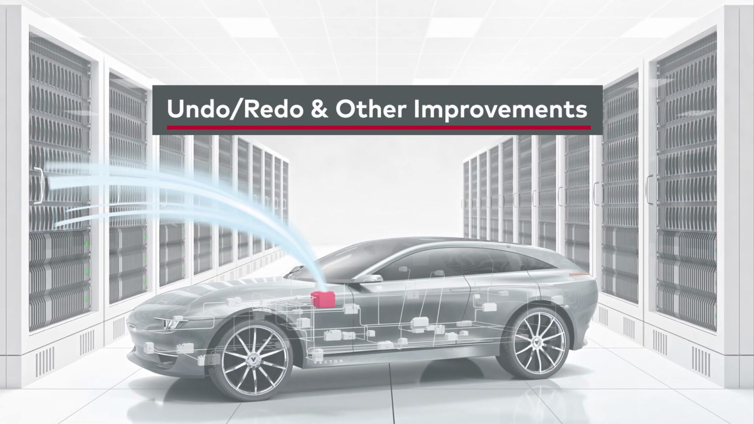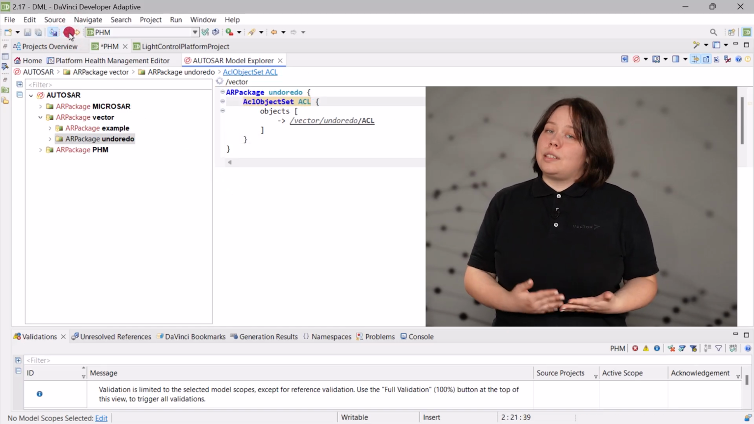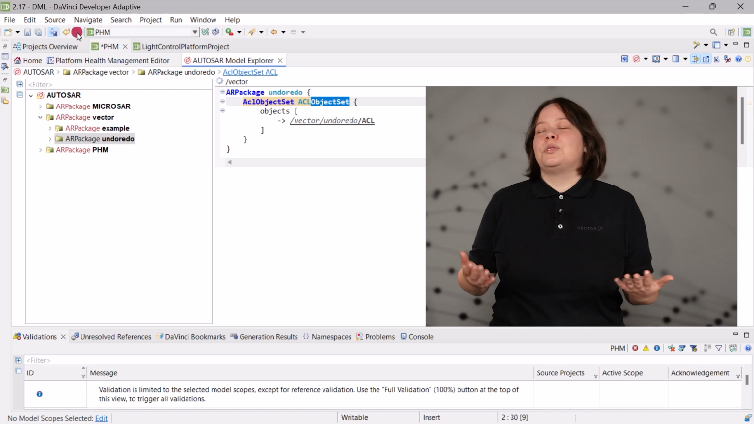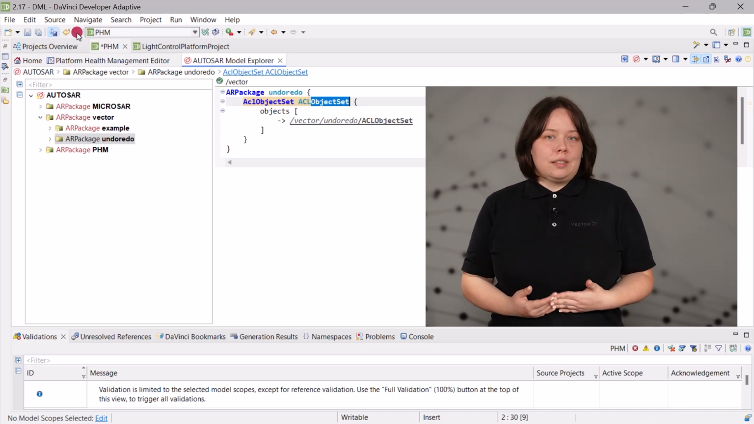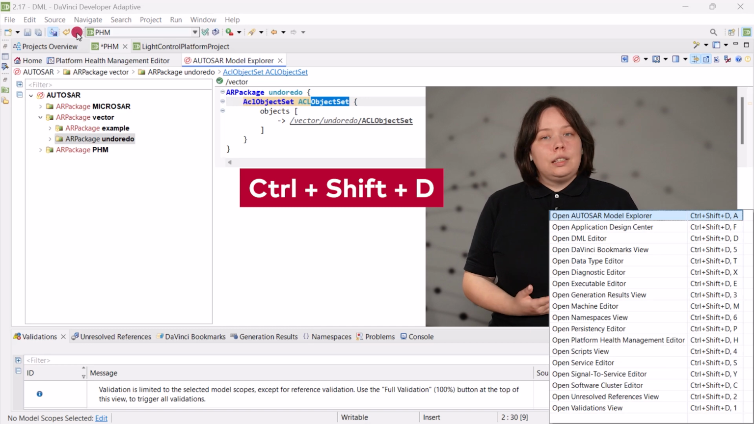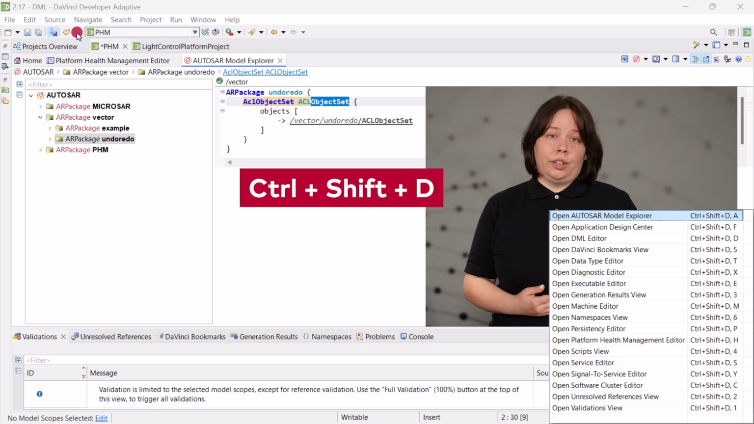In the past, Undo Redo might have gotten you some surprises. Now it's straightforward. Pressing Undo will go back one step, and Redo, of course, will get you back into the future. We also added some other improvements. You can now use Ctrl, Shift, and D to get a list of all hotkeys to quickly open editors and views, so you don't need to know their hotkeys by heart.